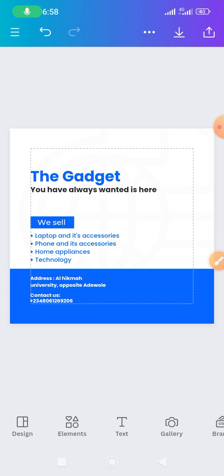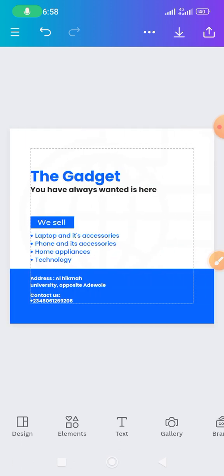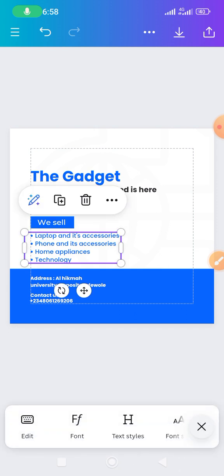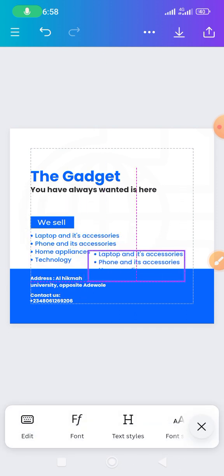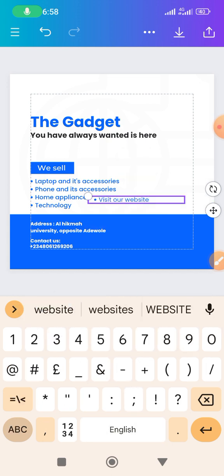So now let us talk about our images. I think there is more. Visit our website. So let me quickly add that one too. That one is not really necessary, may not show you too much. So you just add, visit our website. You can just add that one too.